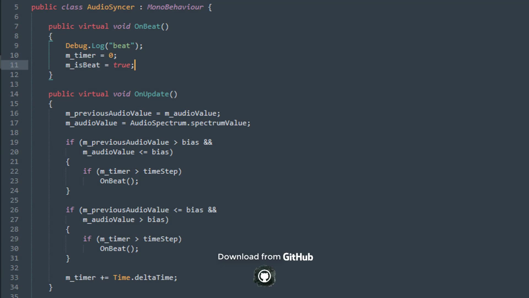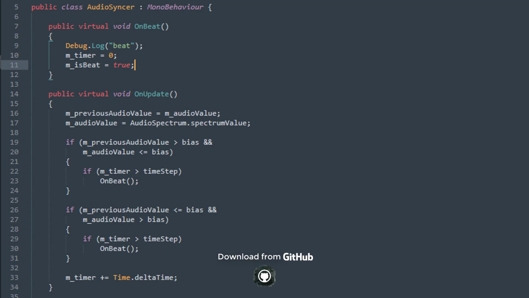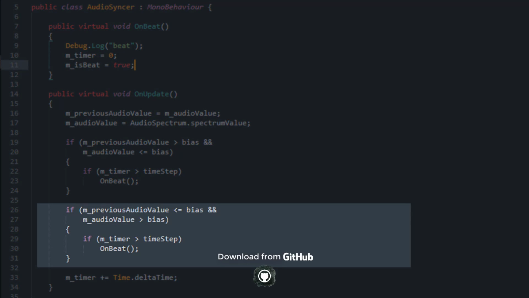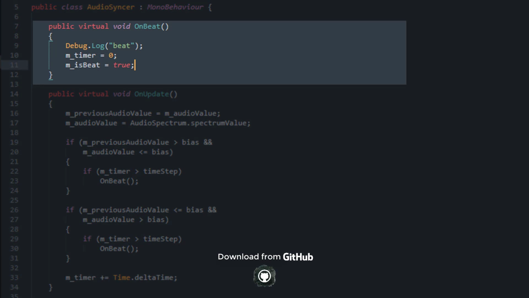Now, if our audio value went below the bias in the current frame, we check if we are allowed to trigger a beat based on our time step rule, and then we trigger OnBeat. We do the same thing if the audio value went above the bias in the current frame. Finally, we must remember to increment the time step timer. In our onBeat function, we create a debug statement that will notify us when a beat occurs. Then we set the time step timer to 0 and flag the beat boolean to true.